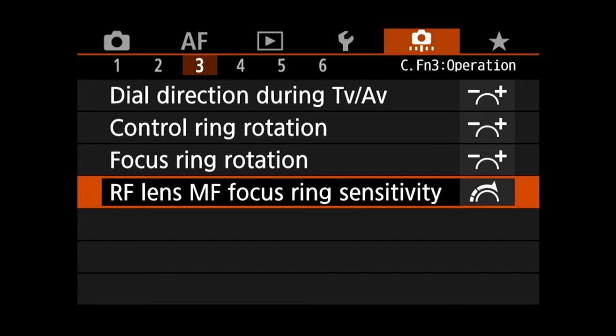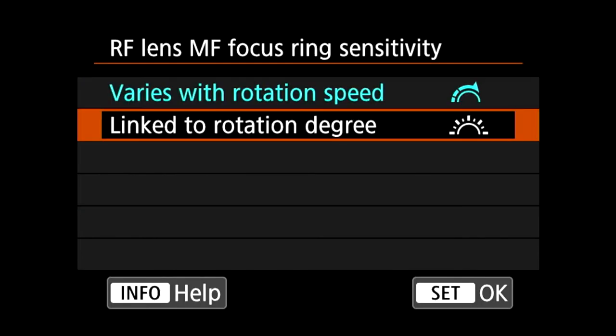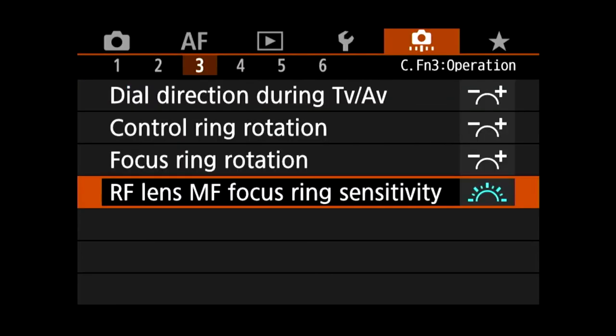RF lens MF focus ring sensitivity. This just allows you to control the sensitivity of the manual focus ring. Varies with rotation speed. And you can also set it to link to rotation degree, either one.